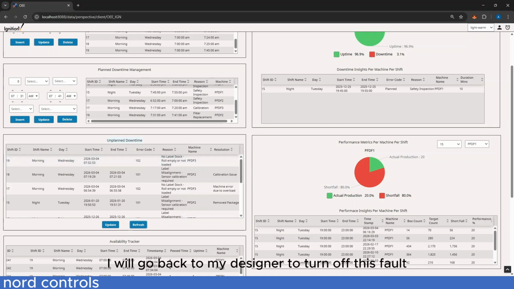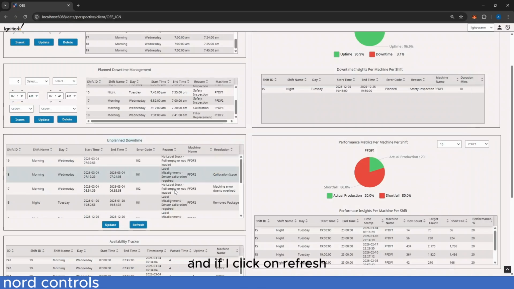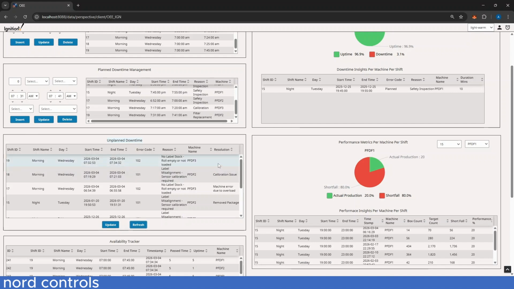Now I will go back to my designer to turn off this fault. And if I click on refresh, now the end time also appears here. So there was an unplanned downtime for almost 2 minutes, and I can enter the resolution here.